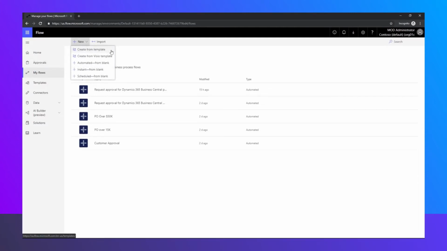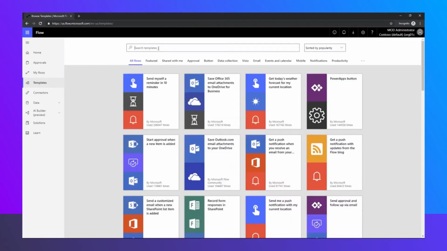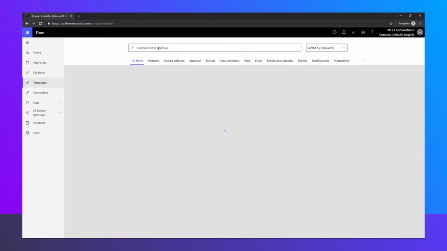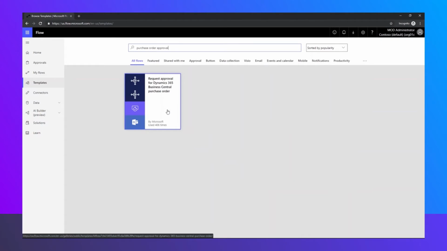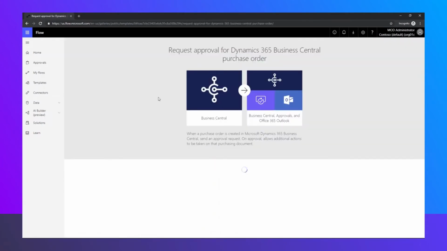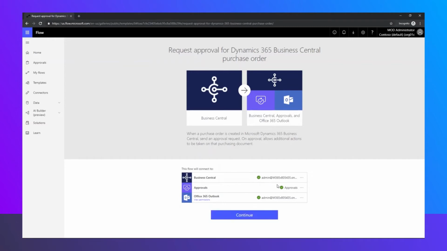You'll do Create from Template, because we're going to use the purchase order approval template here. So we're going to search Purchase. And here we see our purchase order approval icon, so we will use this. And what's nice is it shows you what it's connecting to, and down here you see this flow will connect to, and it gives you a run-through of what it's doing, and it tells you the credentials that you're logged in under. And obviously the green check mark gives us the indicator that everything is good to go, and we can hit continue.